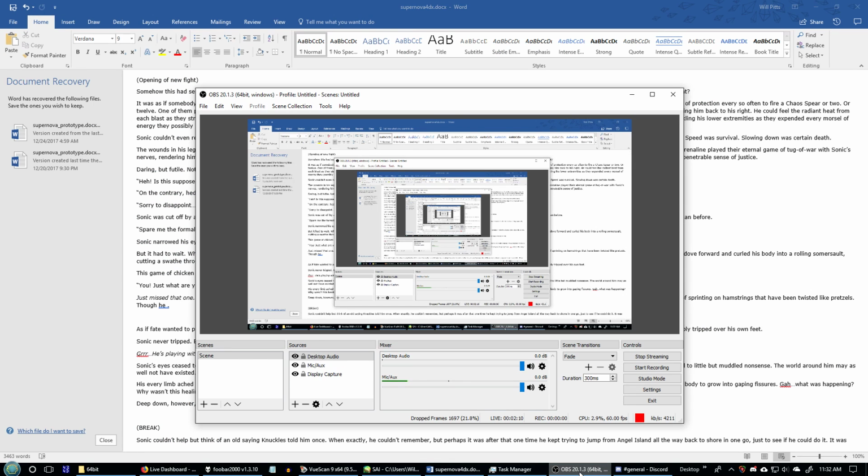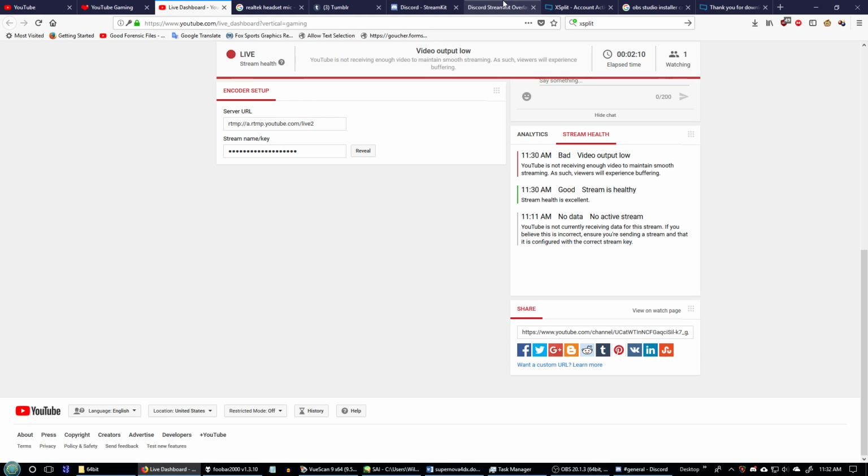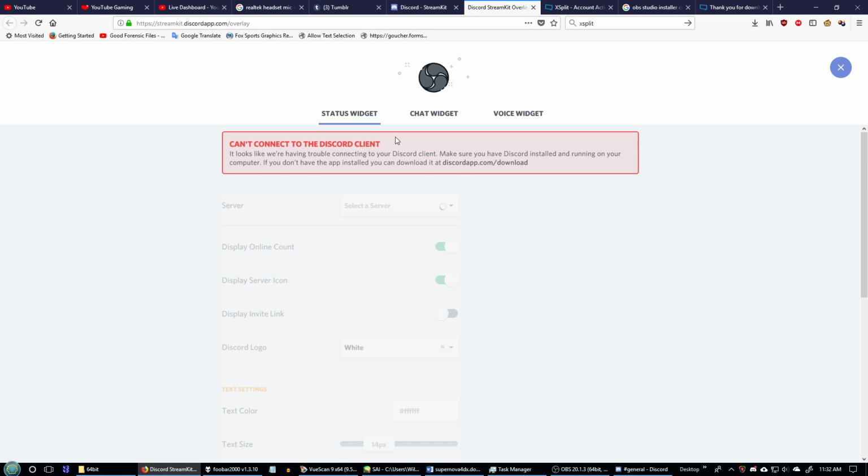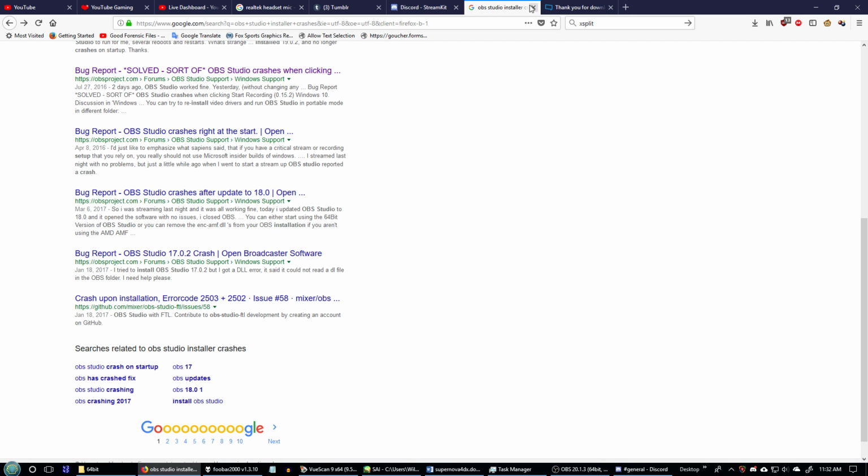Yeah, this is my streaming software. This is what I had trouble with. I was trying to get a chat box onto the screen, and this is what happened. Can't connect to the Discord client. Chat widget. So I tried another software and it didn't work there either.